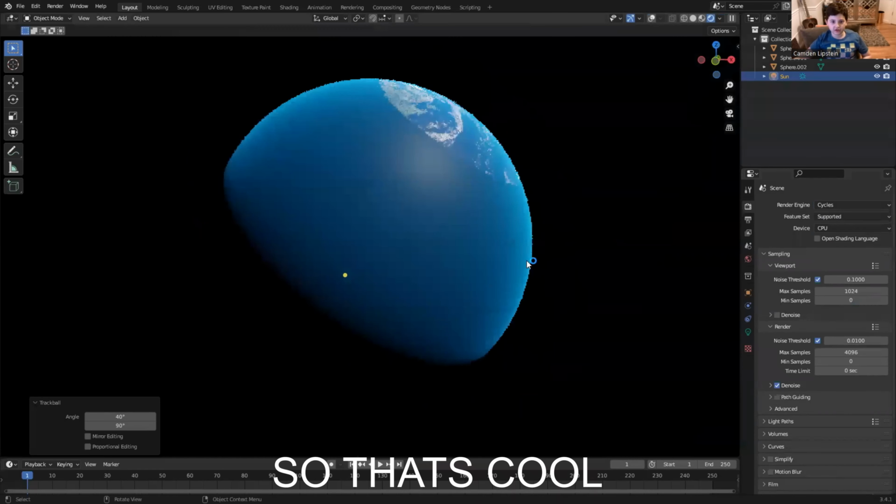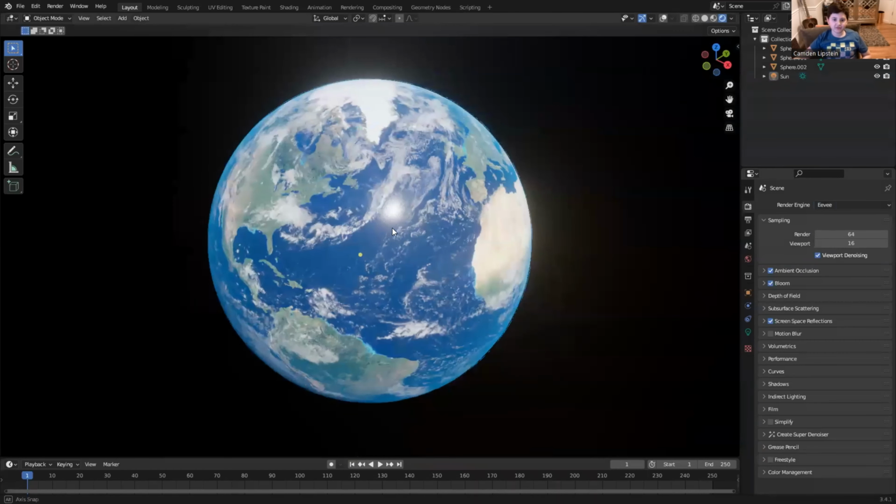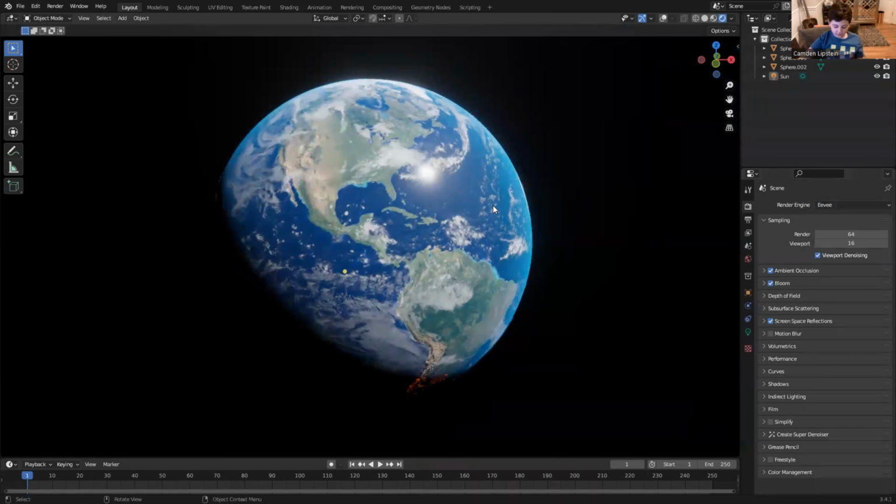We can go into Cycles. You can see it completely breaks, so Eevee's a bit better. So let's get into it.